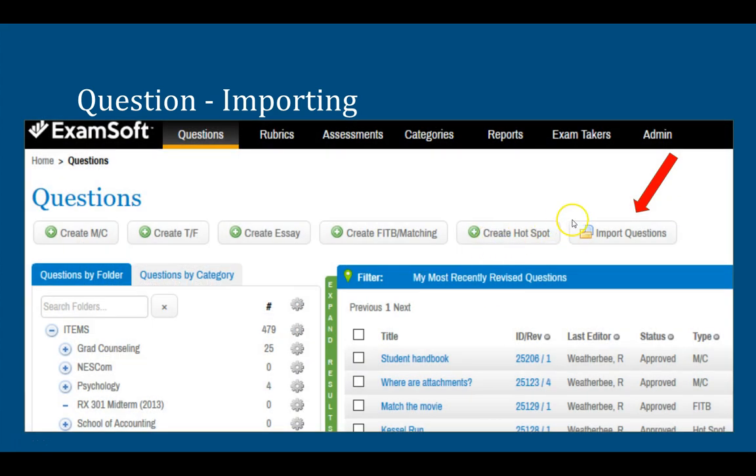And when you're ready to import your questions, once you have all that formatting taken care of, there's an import questions button here alongside the question creation buttons. You would just press that and it would lead you through the steps to import the questions.